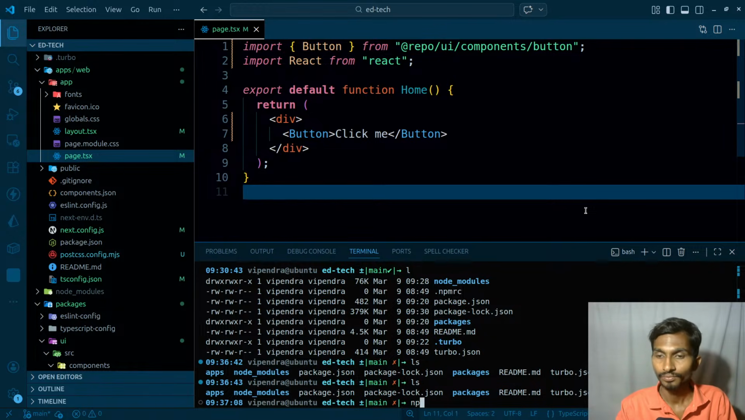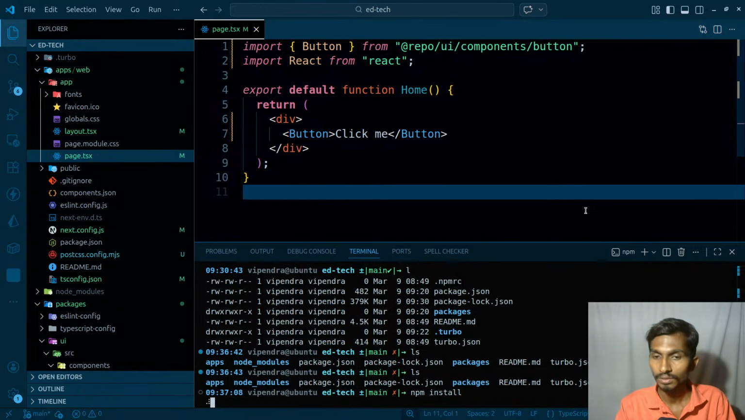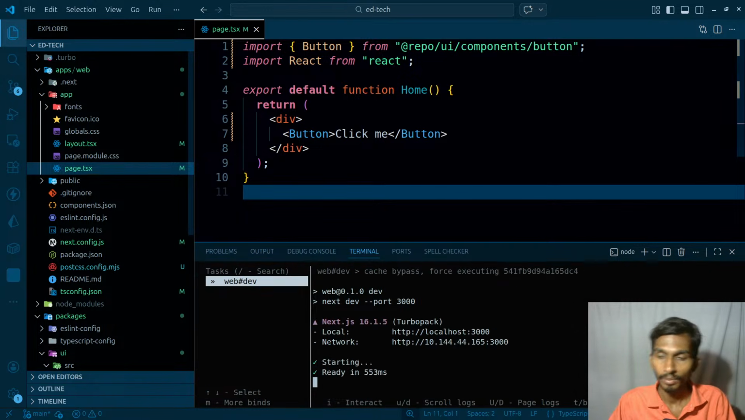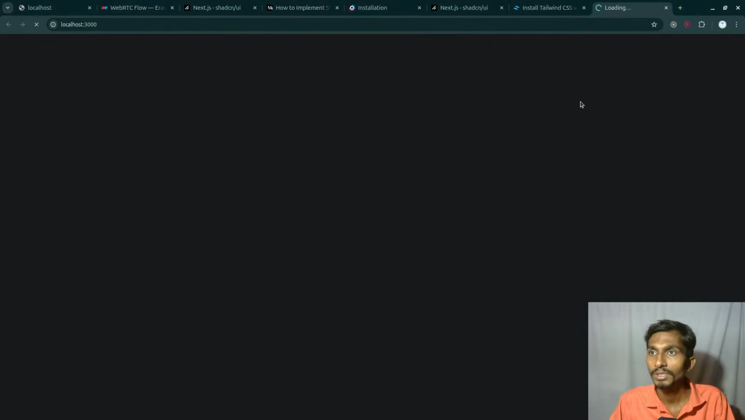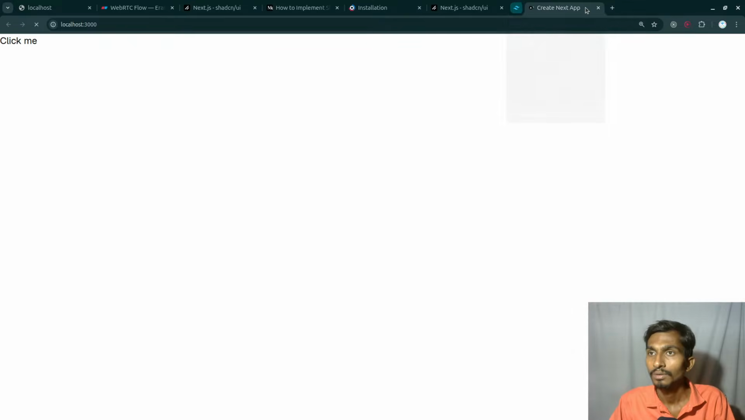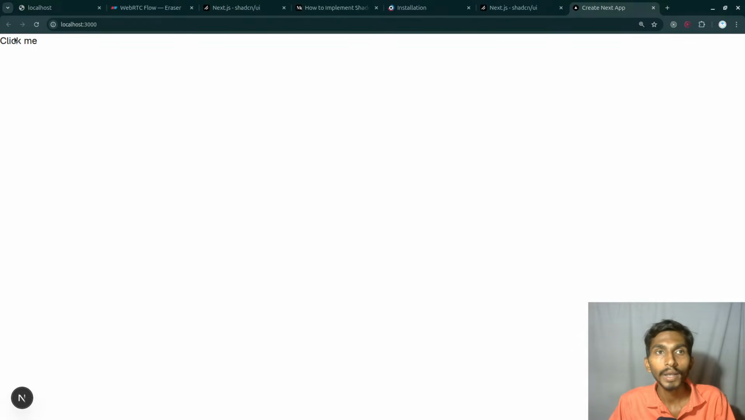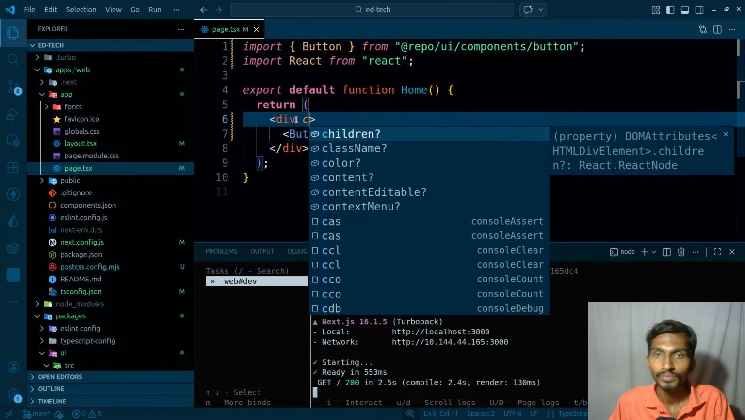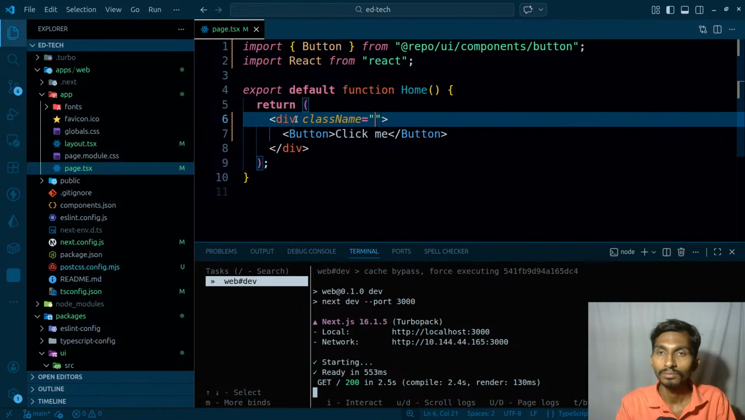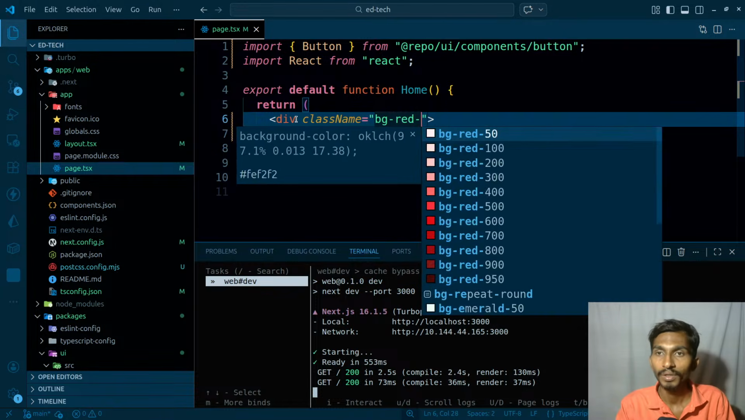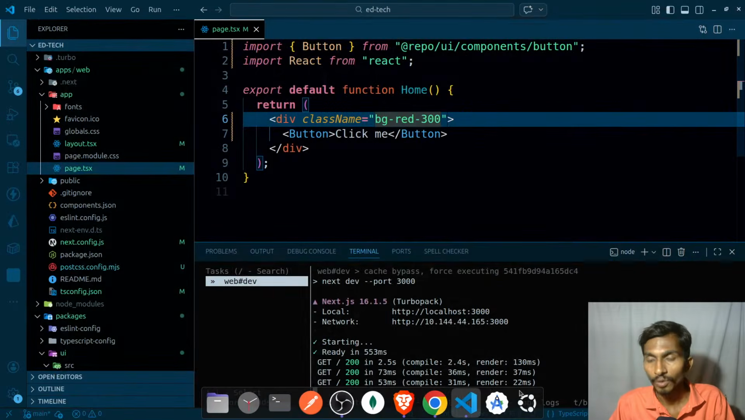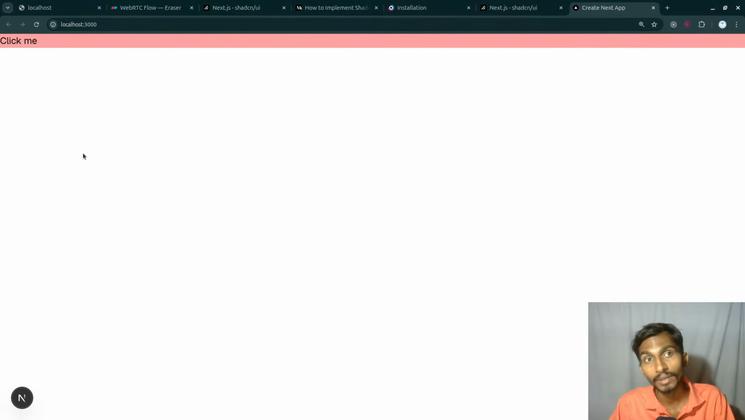npm install everything, and then turbo dev will be running it. Let's see what's gonna be the result here. So I am getting this button, great. If I make it a class name bg-red-300, let's close this. I know what the problem is, if I'm not wrong. Even the problem that I don't know.